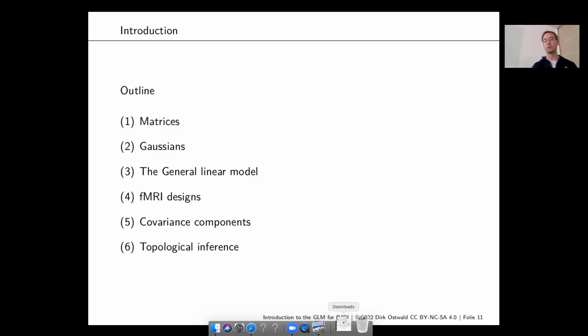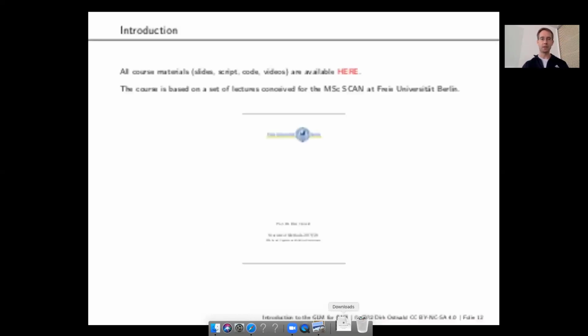And then we will discuss 2 more advanced topics in fMRI GLM analysis, namely covariance components and topological inference, which is this random field theory stuff. The fMRI designs, that's what you see everywhere. The covariance components and topological inference is also everywhere. It's of course fairly influenced by the SPM approach, because that's what was built in the 90s and is still there, and is also not maybe that easy to get into if you're new to all of this.